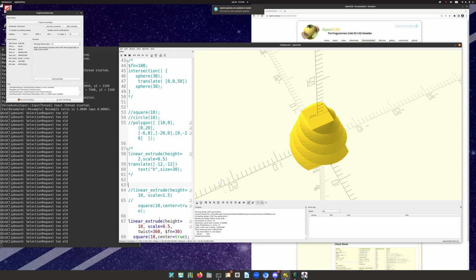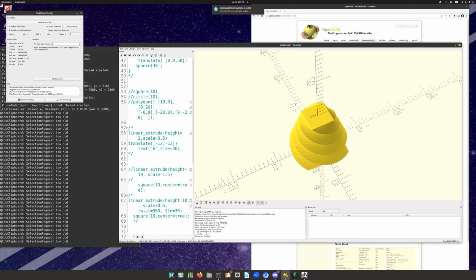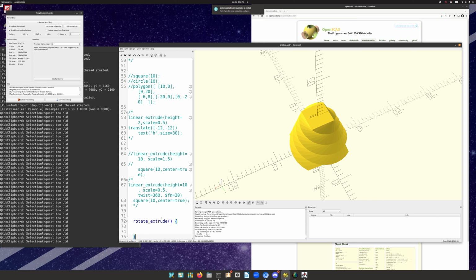All right, so now I've covered linear extrusion. There's only a couple things left to do. I did fonts. There's also rotate extrusion. So this one, we're going to say the angle by default is 360. Let's assume we're going to rotate this thing by 360.